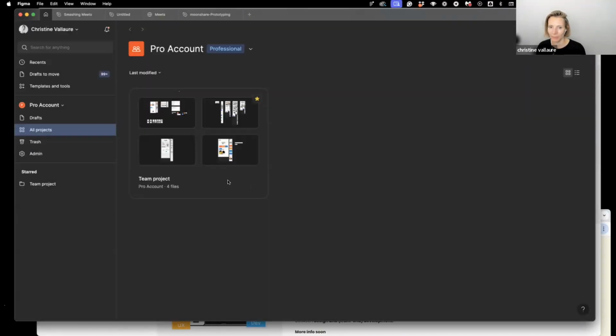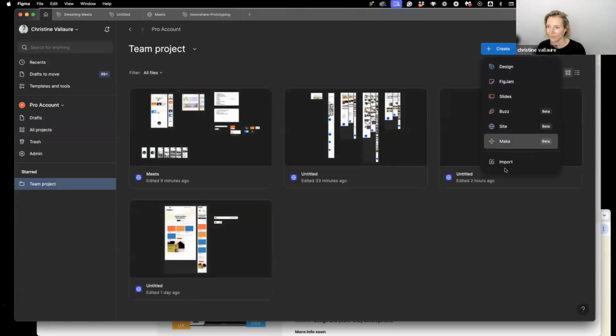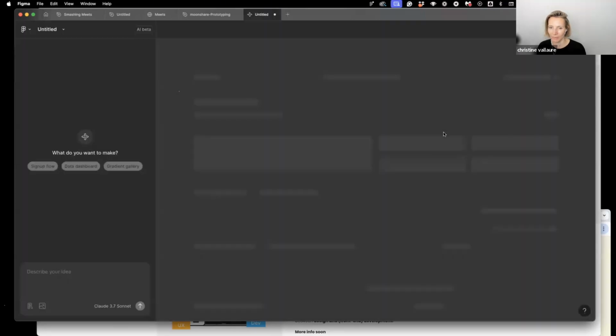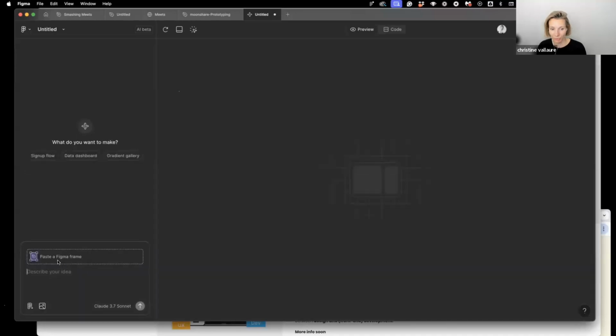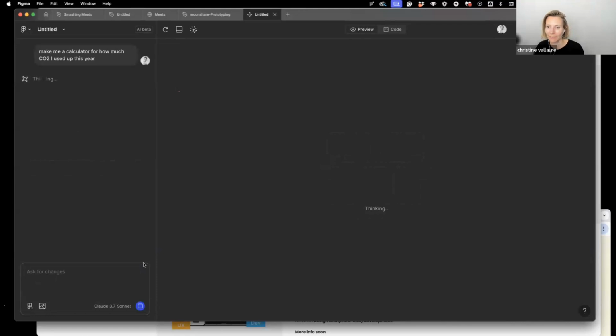Okay, so how it works with Make is the same as with Sites. You go to Make. If you use Replit, it looks very familiar. You can drag in your Figma designs here, or I can just say, make me a calculator for, I don't know, how much CO2 I used up this year. I have no idea why it just came into my mind. Let's just see what happens with that. Probably feeling guilty about taking a flight.